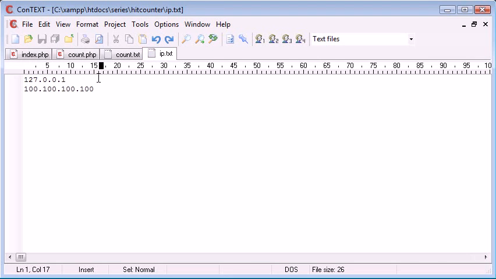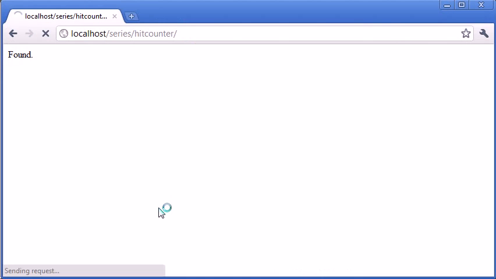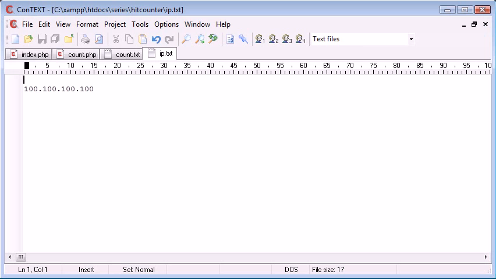So let's remove my IP address from here and see if that goes. Okay, so it's gone. So if we've got the IP address in, we're producing the result found, otherwise we're not. So let's just take it all out first of all.